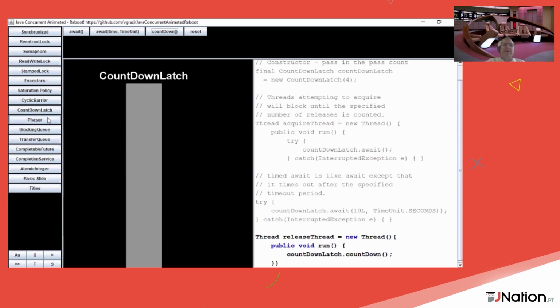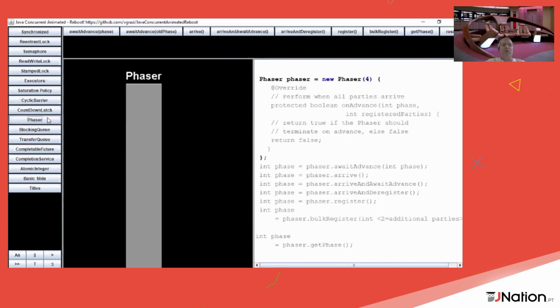Now there's a component called the phaser that combines all of that, and plus it adds more. With the phaser, it works very similarly to the countdown latch. We have an await advance, and then we have an arrive method, and we need 4 of them. Once we arrive, we see it works exactly like the countdown latch. So we wait, and then we arrive, bang, bang, bang, and it allows everything to go.